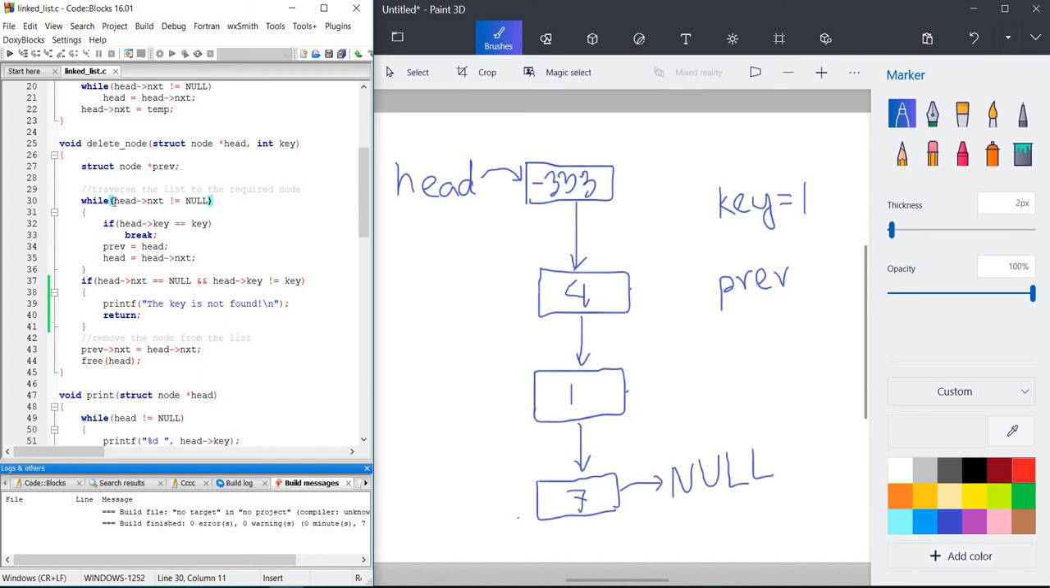So what is the condition of the loop? If my head next not equal to null. So is my head next equal to null? No, it is equal to 4, right? So this is true. It will get inside the loop. Now inside the loop, if my head key is equal key, so the key is 1, right? But my head key is minus 333, so they are not equal. So this will be false and it will not break. So the loop will continue.